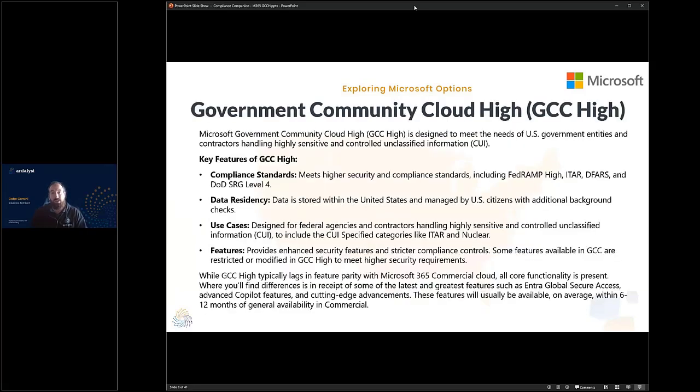That takes us, though, into the GCC High, or Government Community Cloud High environment. And this is that next level up where we get into what is now a strictly Azure government environment. This is designed to meet the needs of U.S. government entities and contractors who are handling highly sensitive and controlled unclassified information, especially what we refer to as CUI specified, which we'll talk about in a little bit. So for compliance standards, one, it's FedRAMP High authorized.